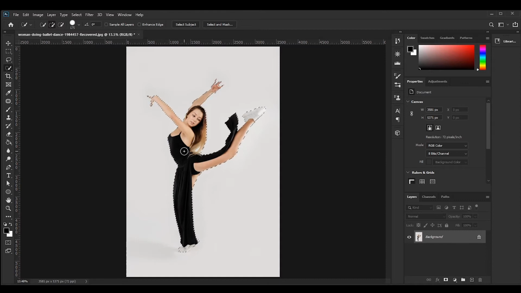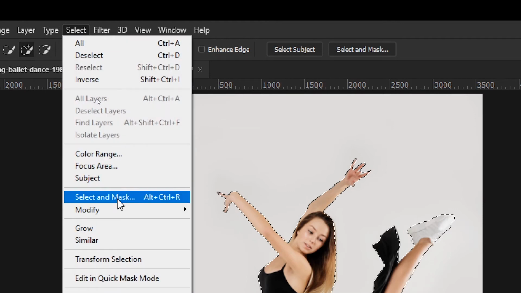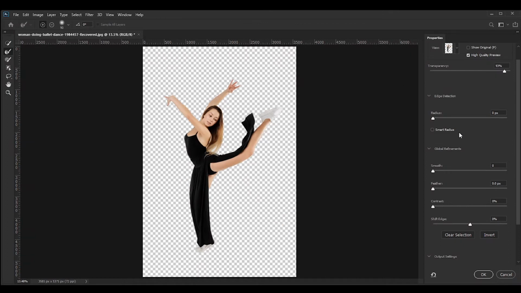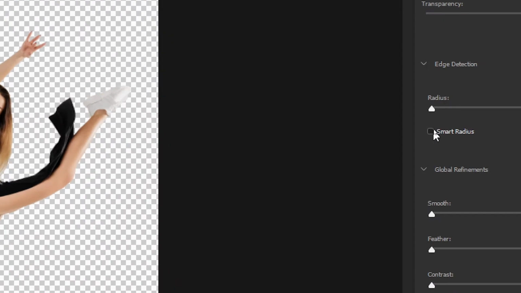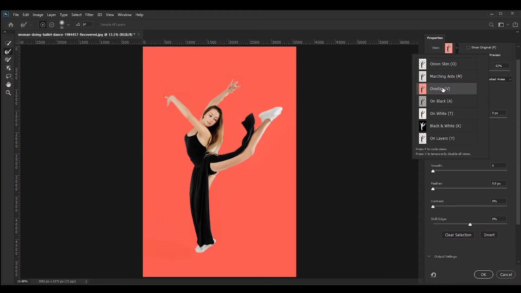If you are done making a selection, then click on Select and choose Select and Mask, or Refine Edge if you are using an old version of Photoshop. Then click OK. Turn on Smart Radius and change the view mode to overlay.